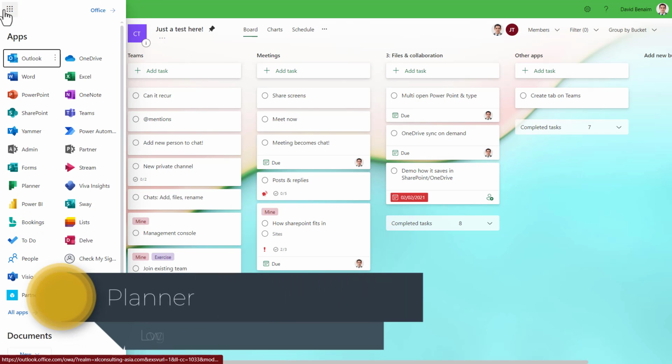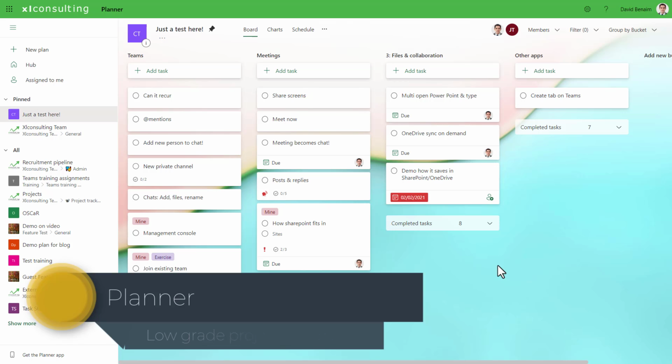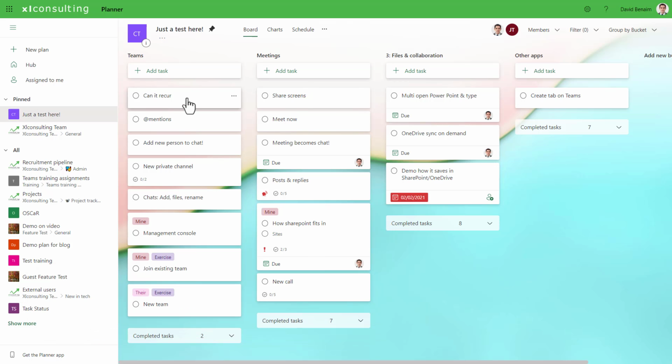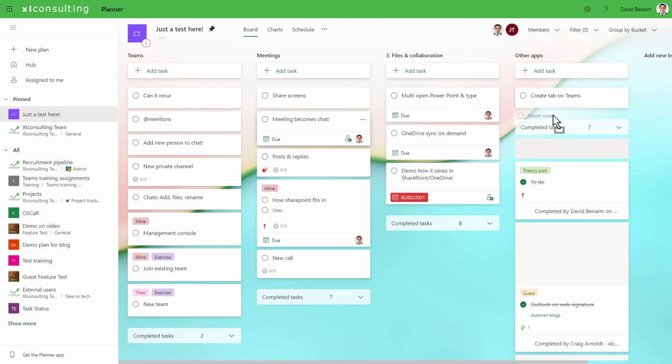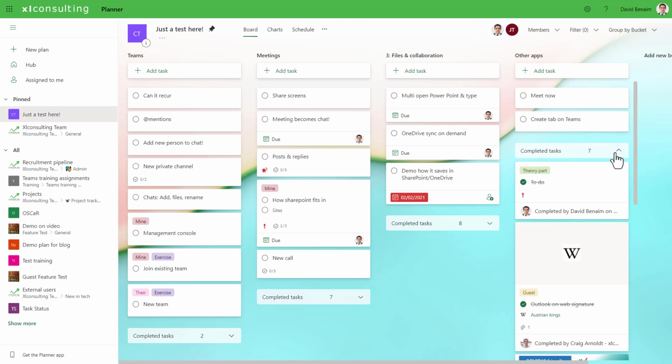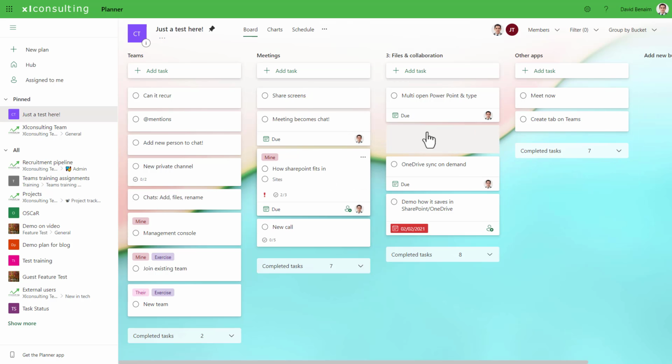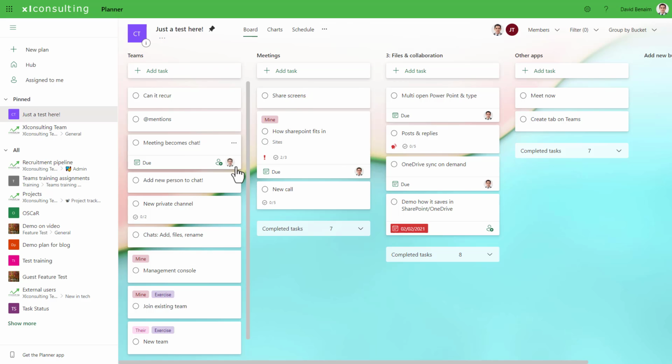You can get to it by clicking on here and then choosing Planner. You can also access it in Teams, as we'll see in a little bit. So with Planner, you essentially have different buckets that you can move things between. So for example, I can drag this in between there. You have your completed tasks underneath, but generally you only see the ones that are appearing here. It's a lot like Trello if you've ever used that.